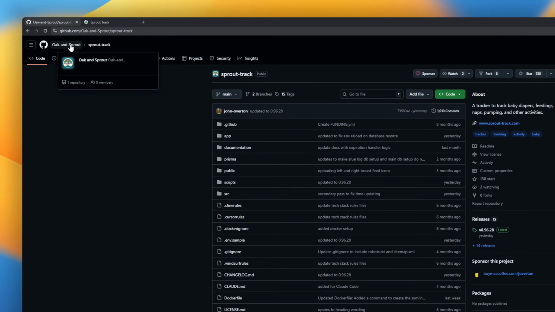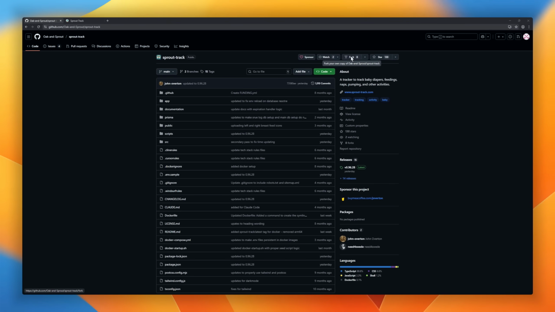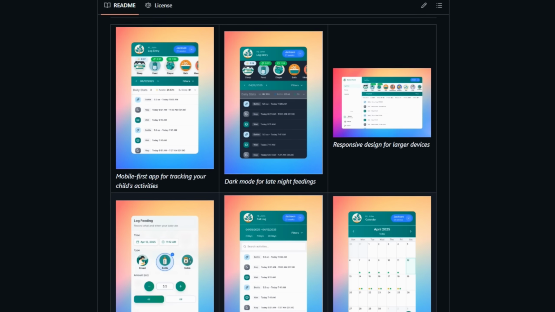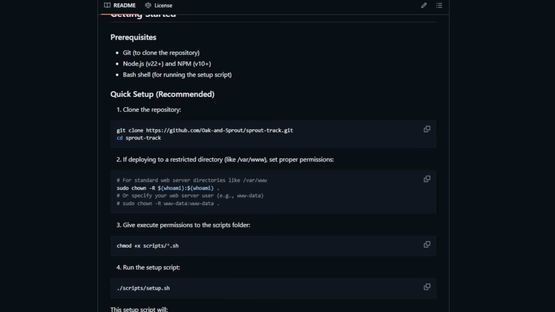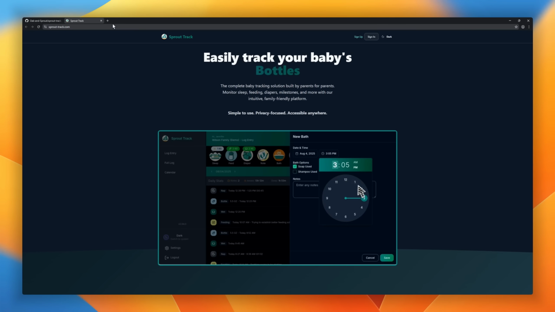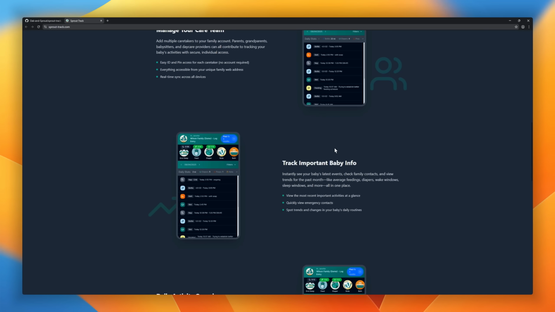Sprout Track, your all-in-one baby tracker. Track sleep, feeding, diapers, baths, pumping, measurements, and even milestones. Quickly see daily stats, averages, and full logs with dynamic search and date filters. Manage multiple caretakers with roles and simple pin-based security, and plan everything with calendar events, appointments, and reminders. Sprout Track is mobile-first, built with Next.js.